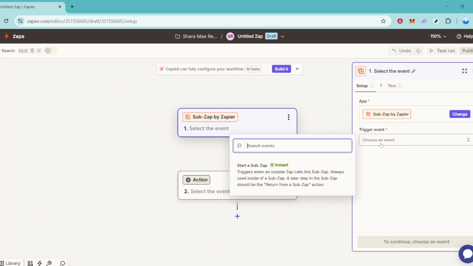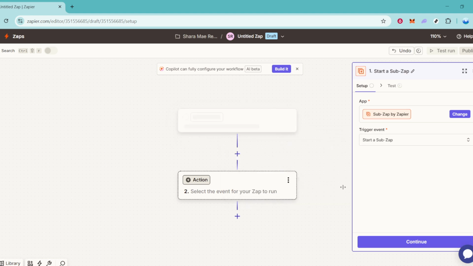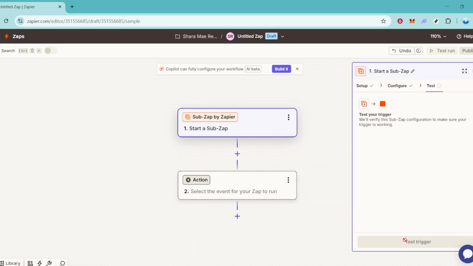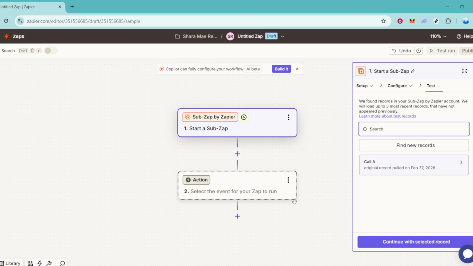Now add the actions inside the Sub Zap. Build the repeatable steps you want to standardize. For example, you might format text, send a Slack message, create a row in a Google Sheets spreadsheet, or send an email. As you configure each action, map the fields to the inputs you created so the Sub Zap can work with whatever data the main Zap provides. You can include one action or chain several together. This is your reusable logic hub.